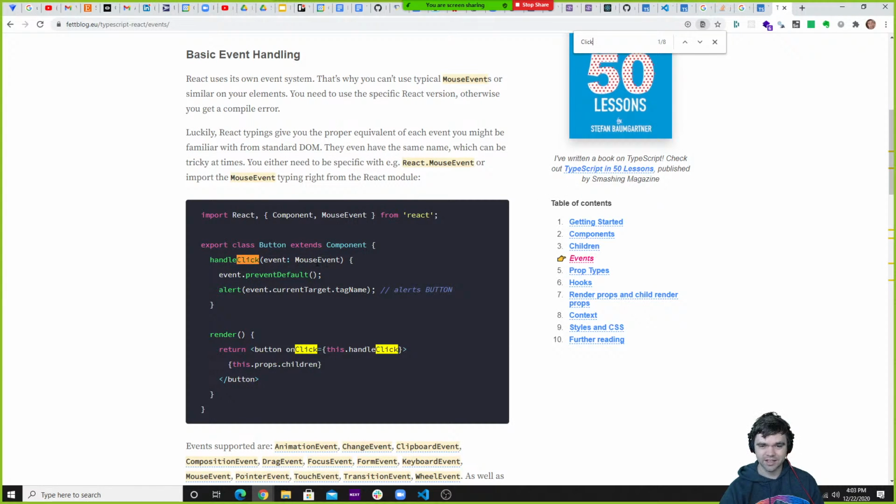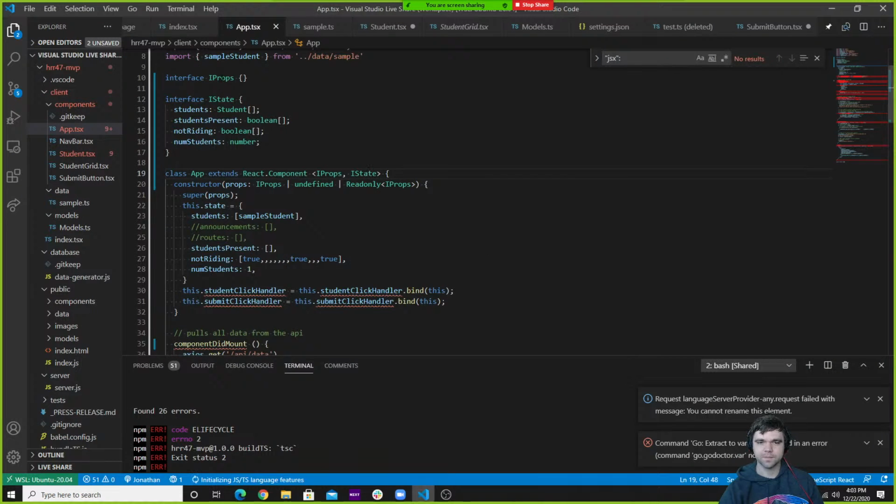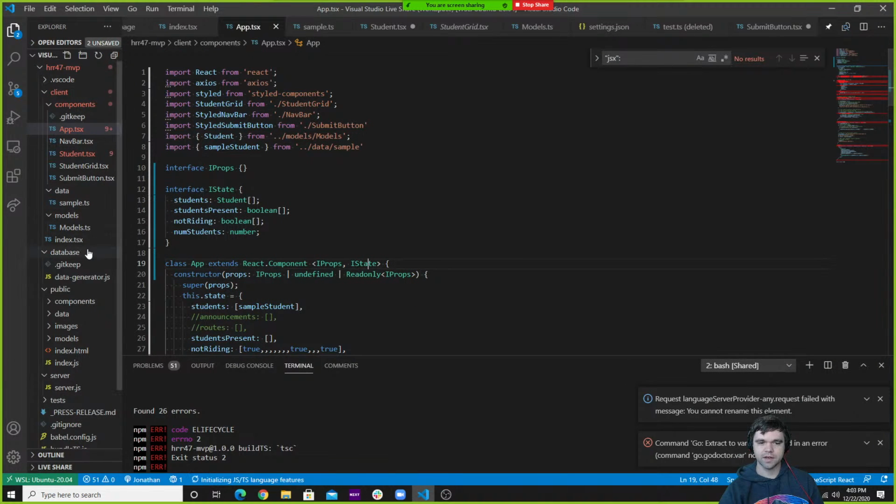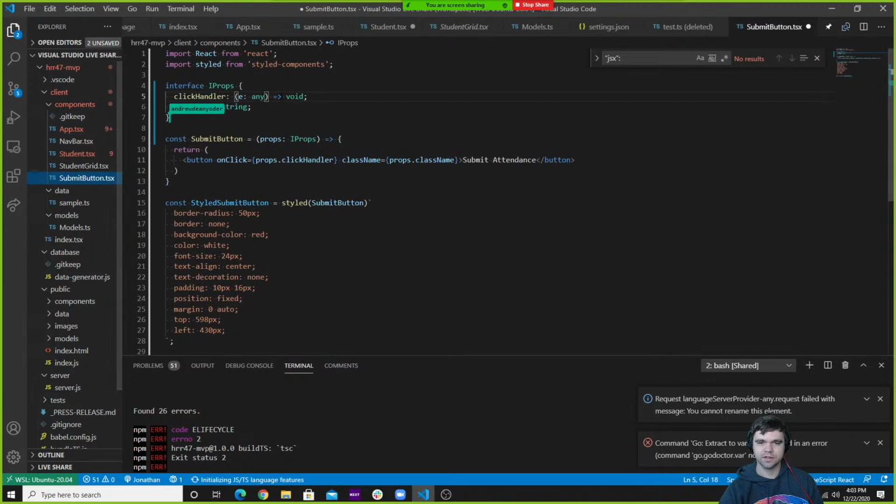Event handle click handles a. Oh, it is a mouse event. I think maybe mouse event is the only kind of event that applies here. Okay, so over here, import React and mouse event from React. And then I can say that this is a mouse event. Wow. I believe this is correct.